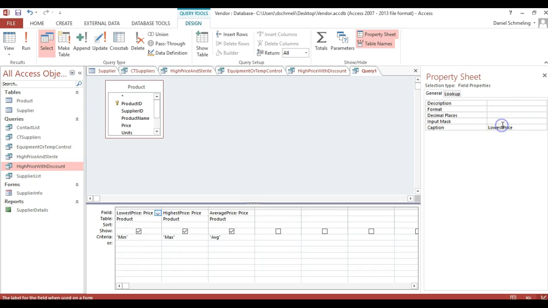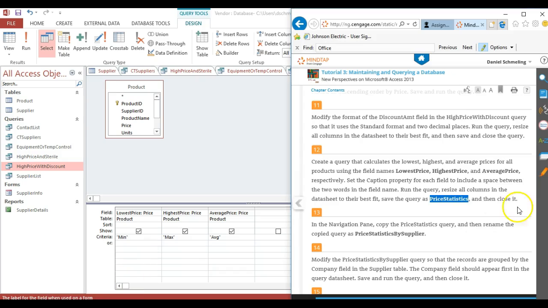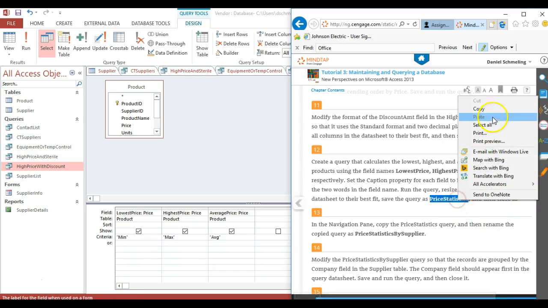So remember, I just copied and pasted some, so my table name is not going to be correct anymore. So I'll need to copy and paste that again, or my query name. Caption, highest price, average price, with a space in it. Okay, we're going to go ahead and get the name of that query. It's price statistics.